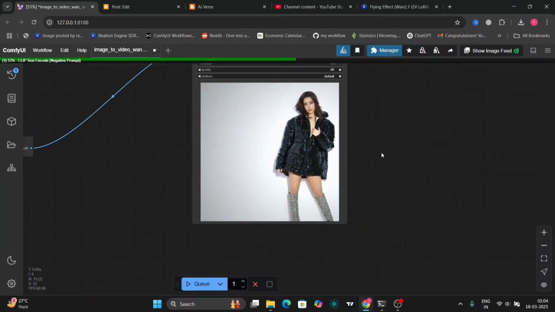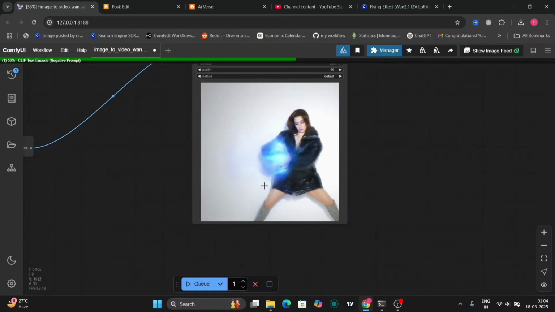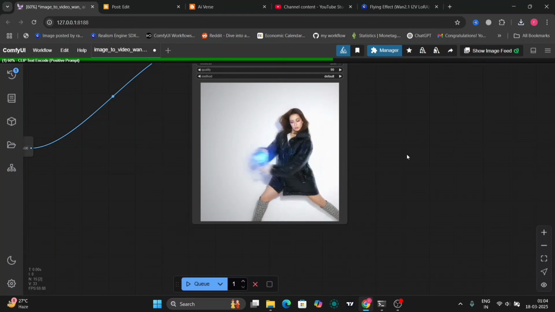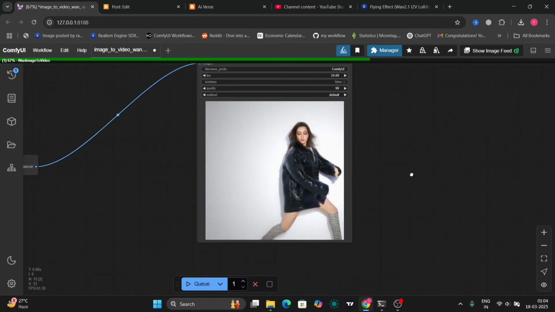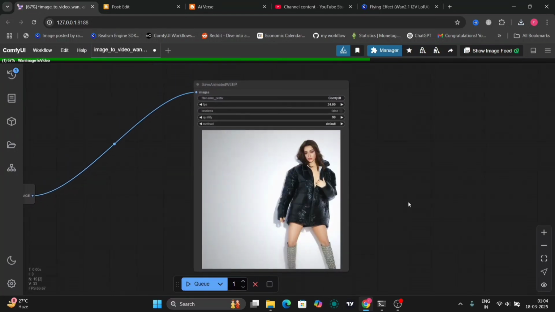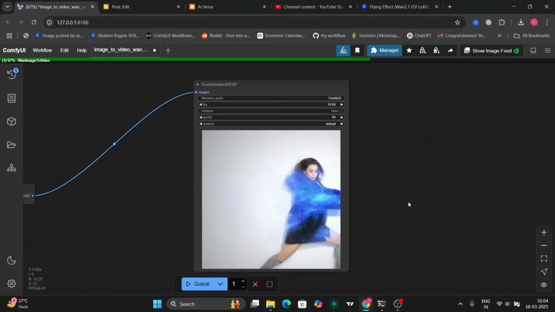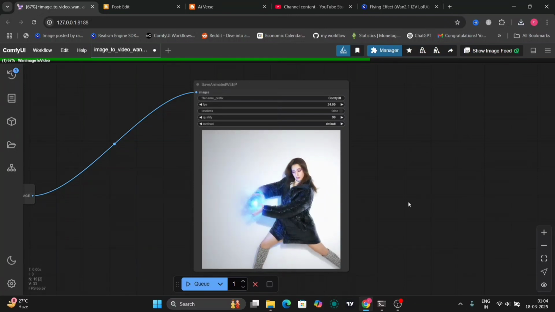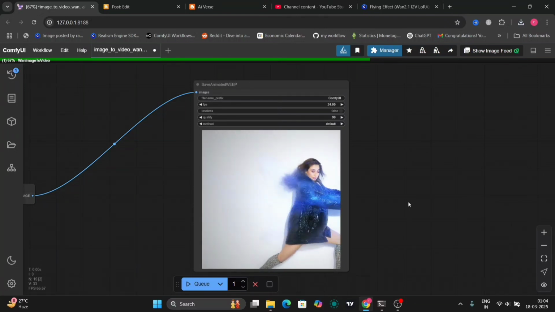I'm using the RTX 4060, as you guys know, with 8GB of VRAM. If you have a higher VRAM, then this would take much less time. This took me around 1,300, 1,400 seconds. It was a lot because it's 720p and a video as well. So this is the video done.